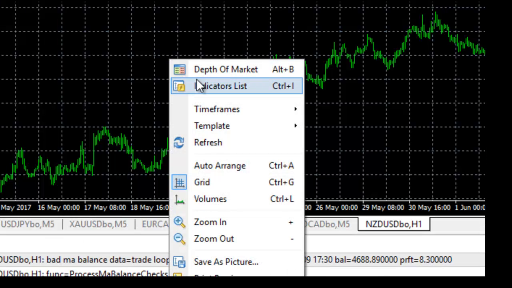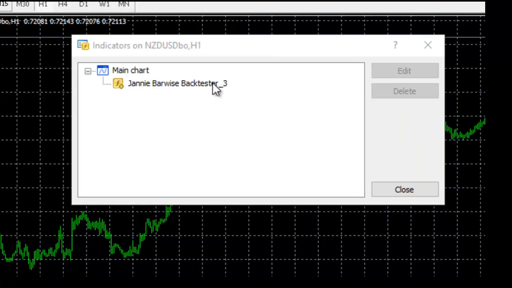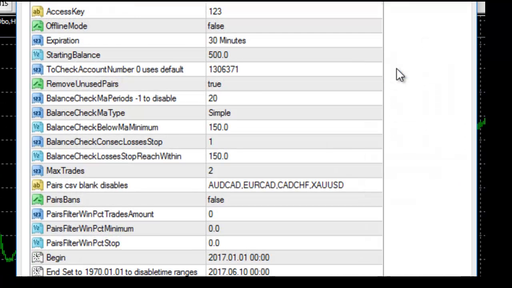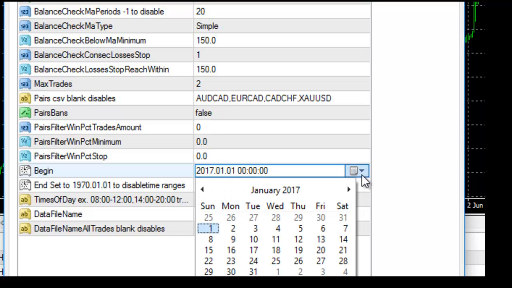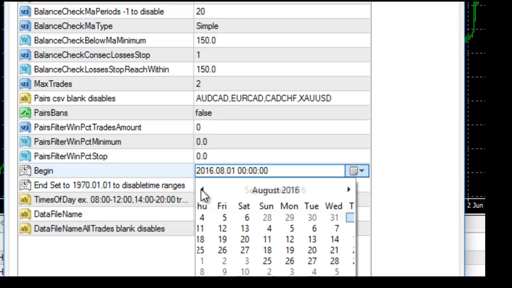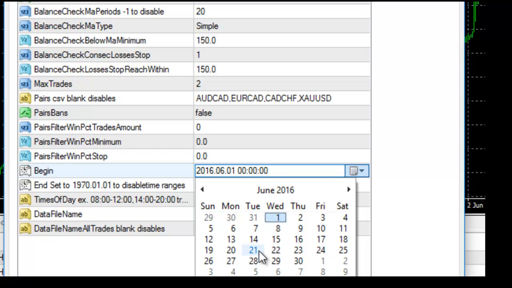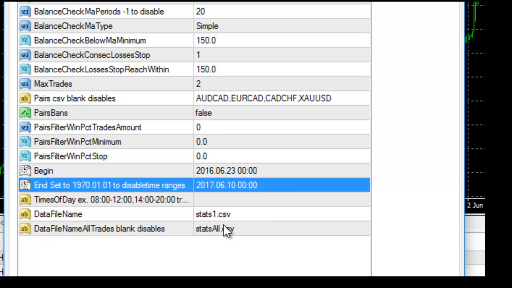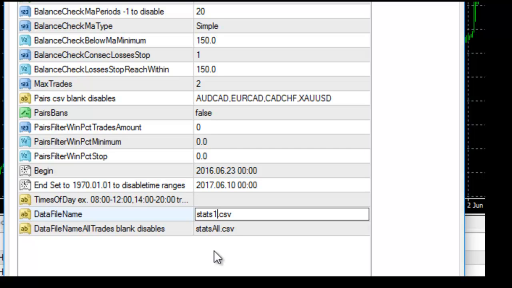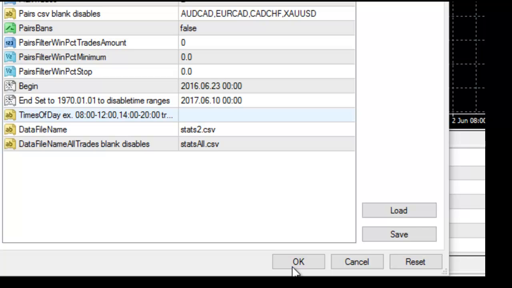You just right click, you click on indicators list, click on the backtester _3, edit, and then you click on the beginning date here, and we're going to go back all the way to last year, the 23rd of June, because that's when we started the main account that took all the trades. Okay, and then before we click OK, we've got to change the name of the stats or the file name. So we're going to call that stats2, and then we're going to press OK.